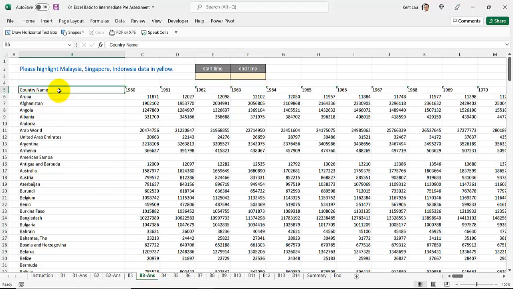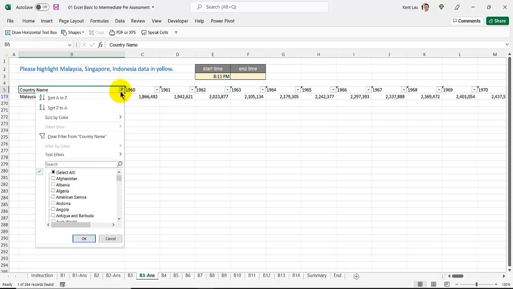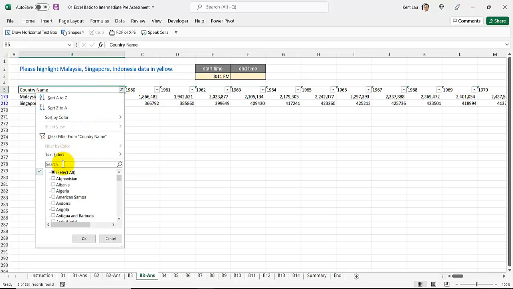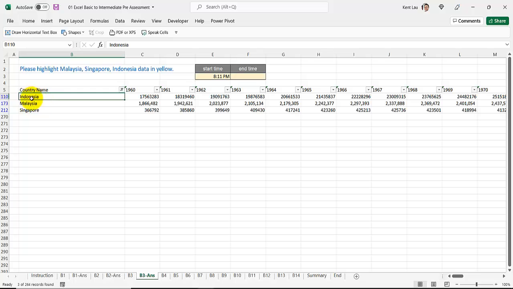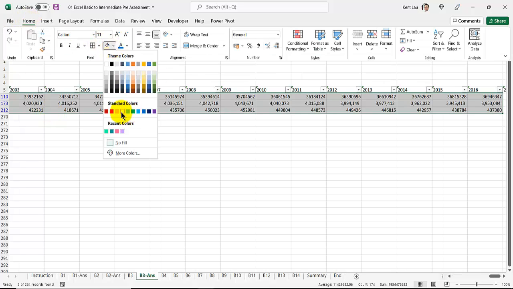So please highlight this one here. So again, let's just enter the time and figure out this. Highlight all in cell. So we'll just type in Malaysia. We'll just go here, click OK, and Singapore. Okay, and Indonesia. Okay, and these are the three. So you can just highlight them in yellow.